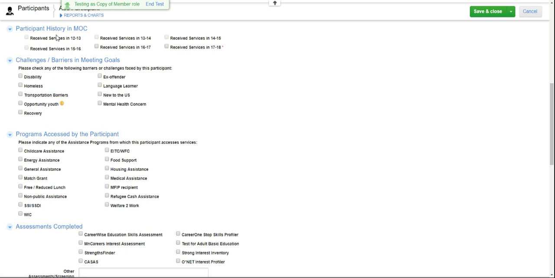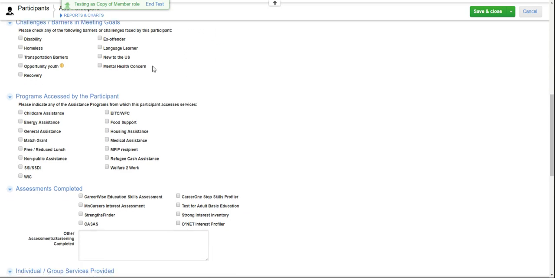Additionally, up here in this participant history section, you'll notice that there are a variety of different checkboxes, but the most important one that you're not able to save the page without checking is received services in this program year, 2017-18. It's always important that that's checked so that when we kind of go back and make sure that we're pulling accurate reports on our end, we're able to see indeed that we're capturing all the people who have been served in that current program year. So always make sure that the most current program year is checked.